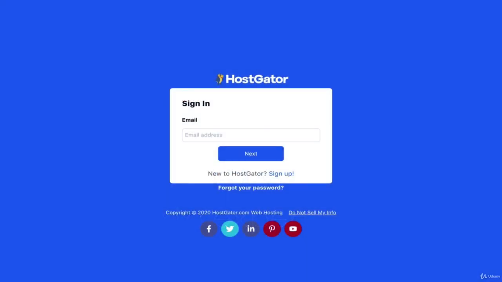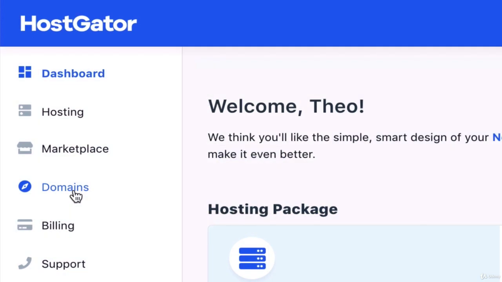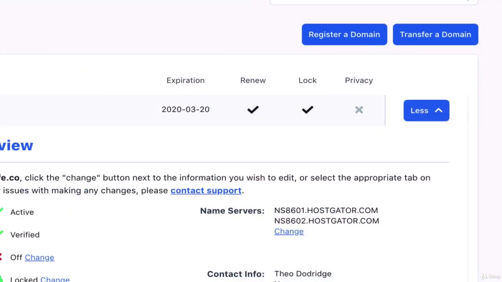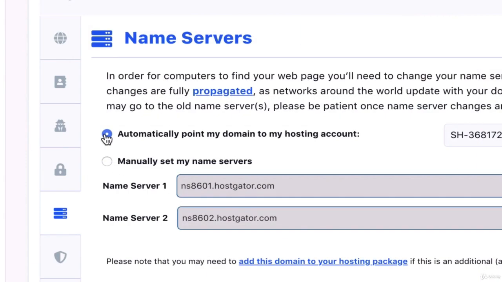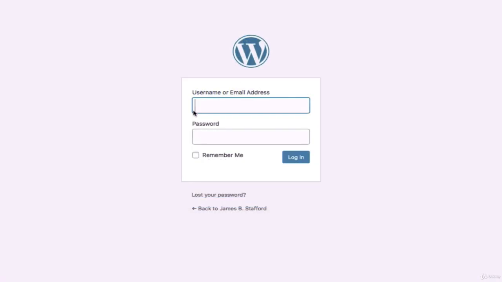Now you want to click on domains and click on your domain and find name servers. And then click on change. Then click on automatically point my domain to my hosting account. Then save and you are all done. Now you should be able to click on that link again, enter your username and password to log into WordPress, and you're in. Okay, awesome.